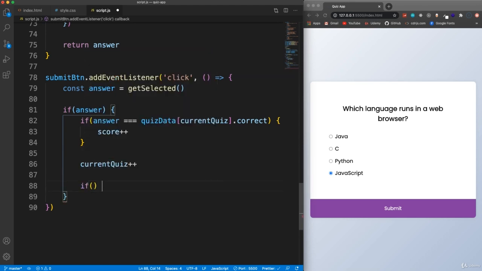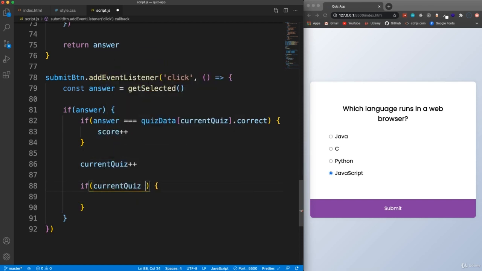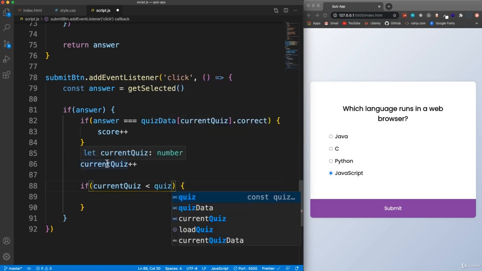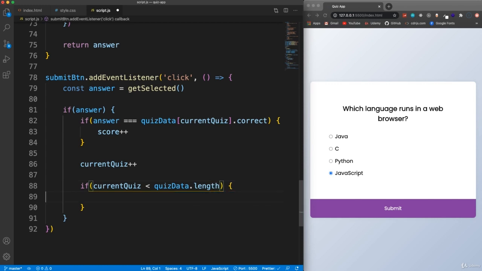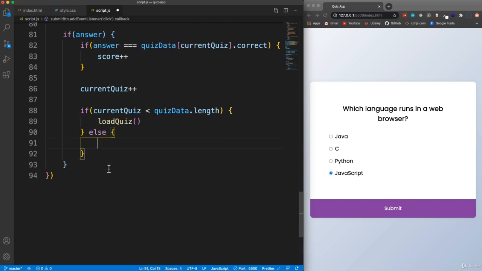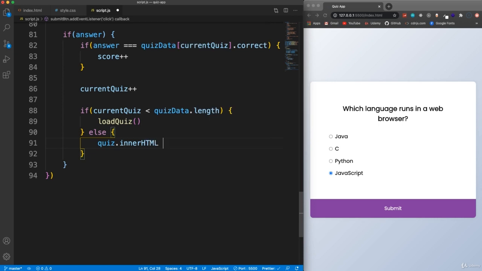Now let's check to see if the current quiz is less than the length of the array. So if it's less than the quizData.length, that means we're not at the end, so we want to once again call loadQuiz. Else, that means that we're at the end, we answered the last question, then I'm going to take the quiz element, which is just the entire wrapper, and I'm going to set the innerHTML, and let's set that to some backticks.